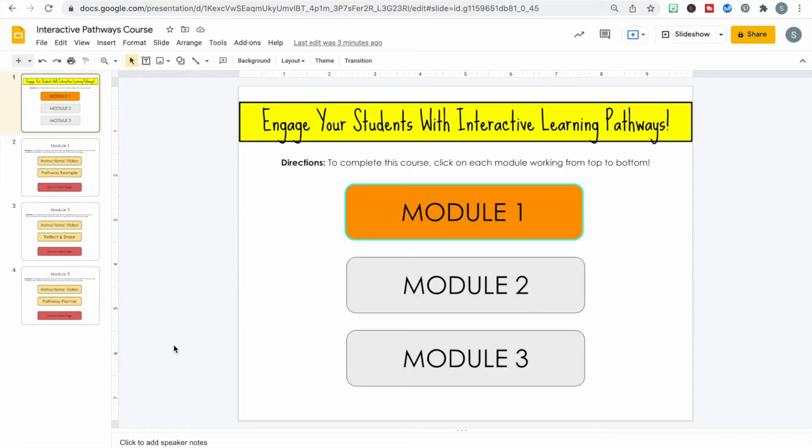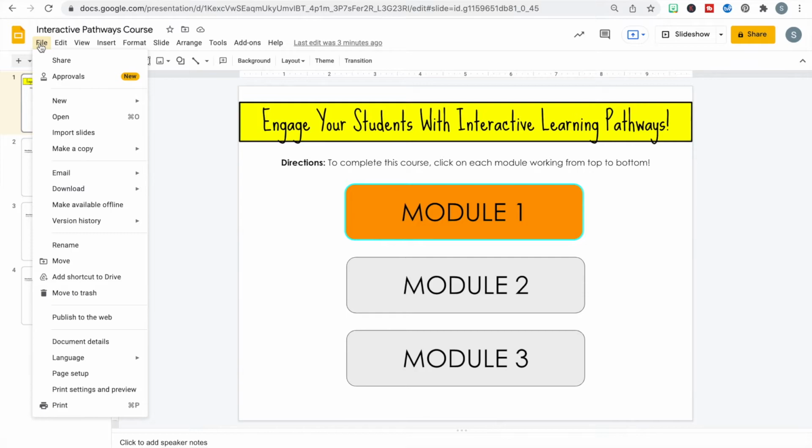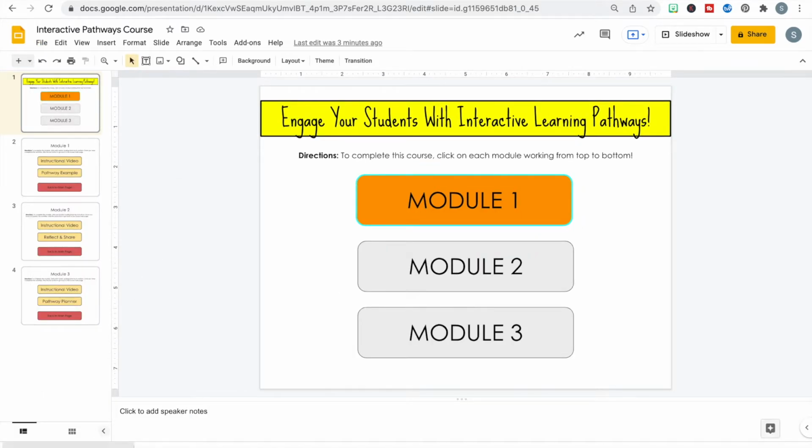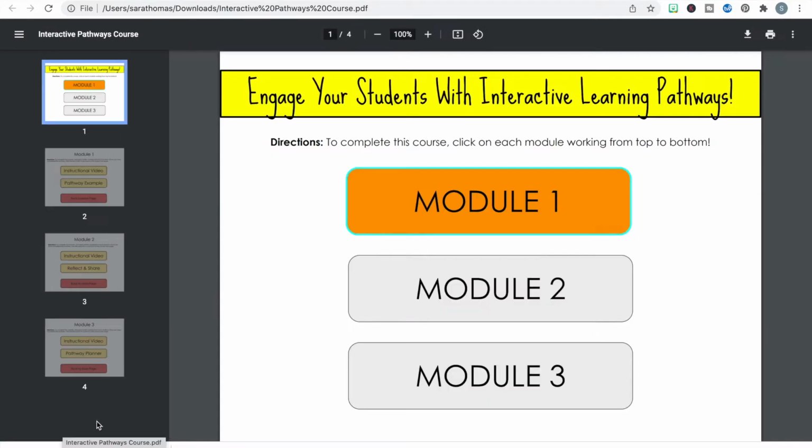Now, the last step is to make this into the interactive PDF. So right now, this is a Google slide, or maybe you have a PowerPoint. You're going to turn this file into a PDF. So to do that, we're going to go to File, into Download, and then we're going to choose PDF document. Okay, so here it is down here, and when I click on it, it brings up my PDF.